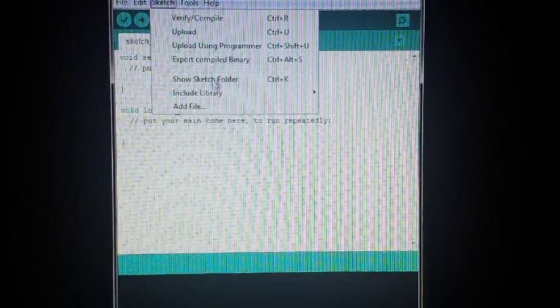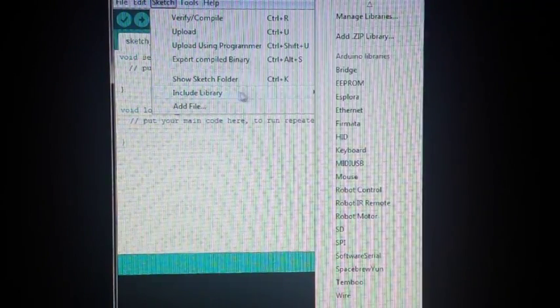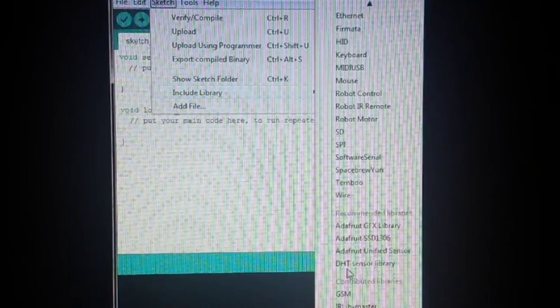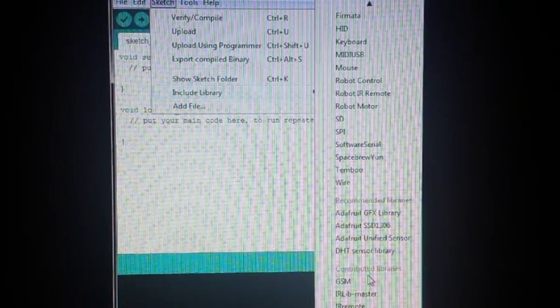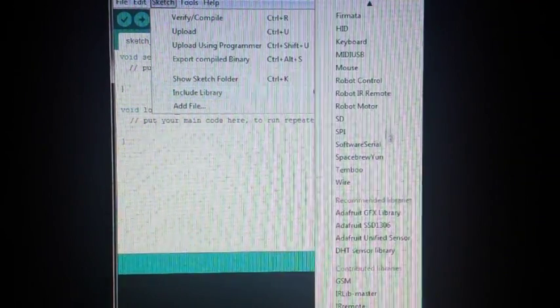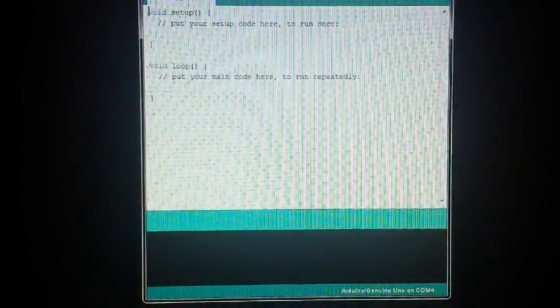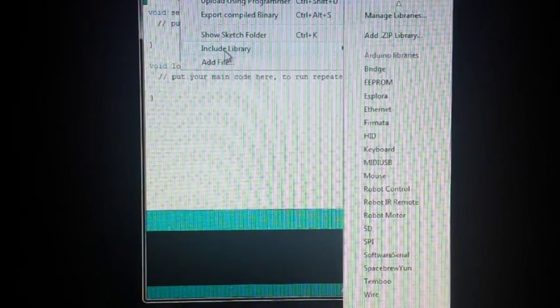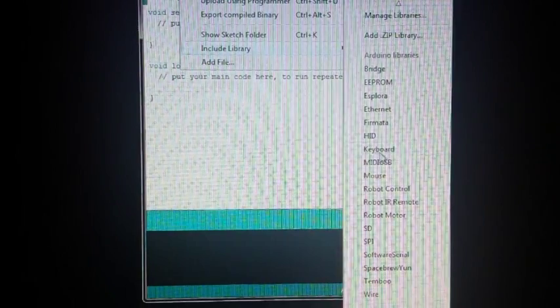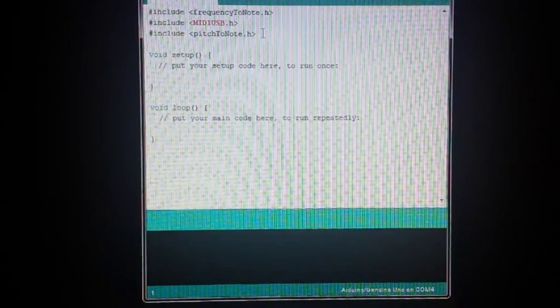So I believe we have to restart the IDE to get that library to pop up. No big deal. Always a good idea to restart a program when you've changed anything anyway, right? So now we have the MIDI USB library, and you'll see it includes it automatically for you there.